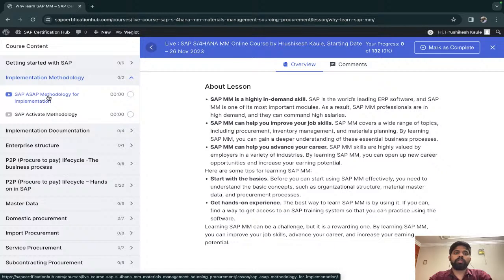Then we also have rollouts. A rollout is when a company already has SAP, and they bought a new plant or want to open a new plant, so they want SAP for that particular plant. Then in the existing SAP, we add a plant or a company, and that we call a rollout.